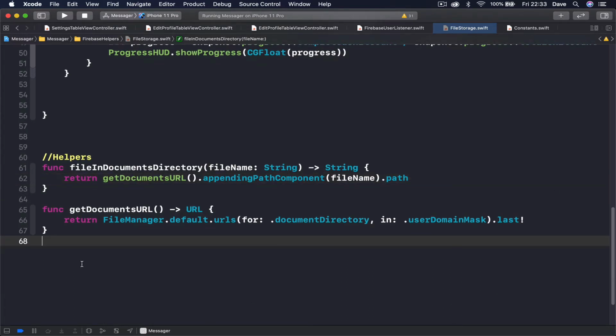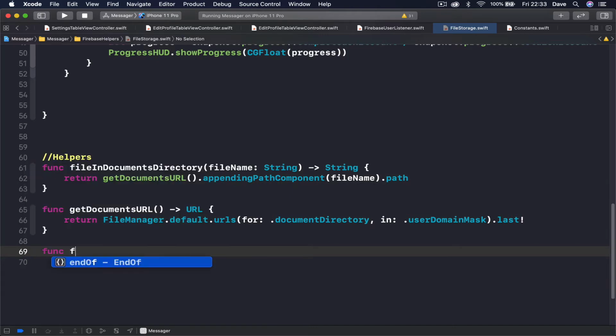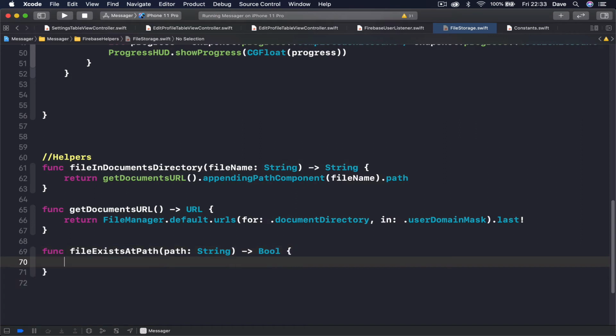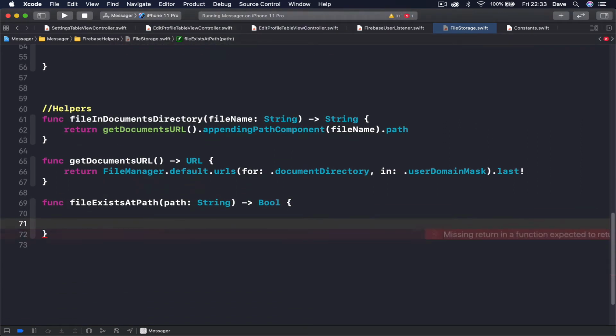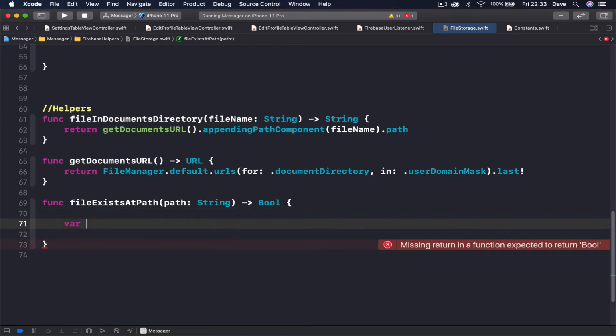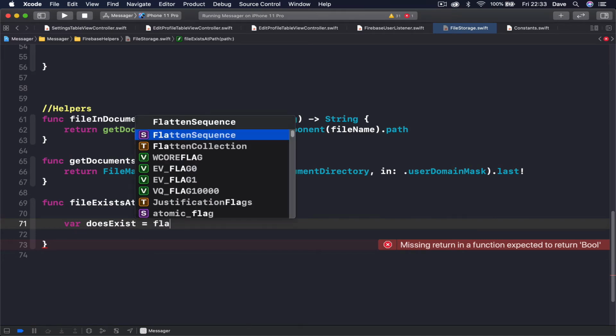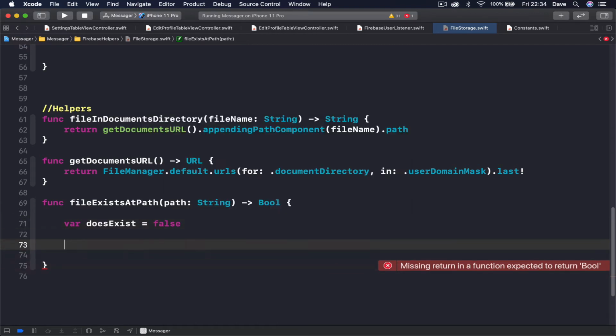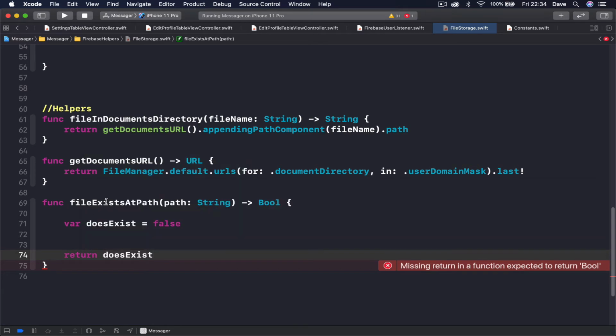And the last helper function we need to do is func fileExistsAtPath, and then we are passing a path, which is a string. And this will return a Boolean, so it's either true or false. So we have a file in that directory or no. So here we are going to by default say var doesExist equals false. So by default we are going to assume that this file doesn't exist, and I'm going to return that, so we get rid of our error.